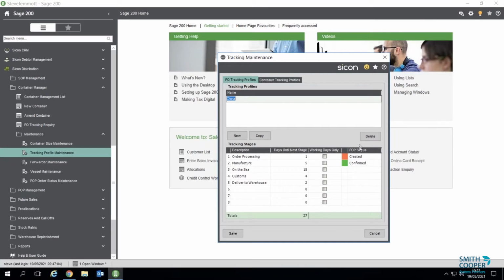The other bit just to note is this POP status. We worked closely with a client of ours who uses a lot of the Sicon add-ons. They work in the agricultural sector, so they buy in from the Far East. What they wanted was, it's great, we can give visibility of the future stock movement screen on the sales order if you've got the stock management piece, and again, I'll show you that shortly.